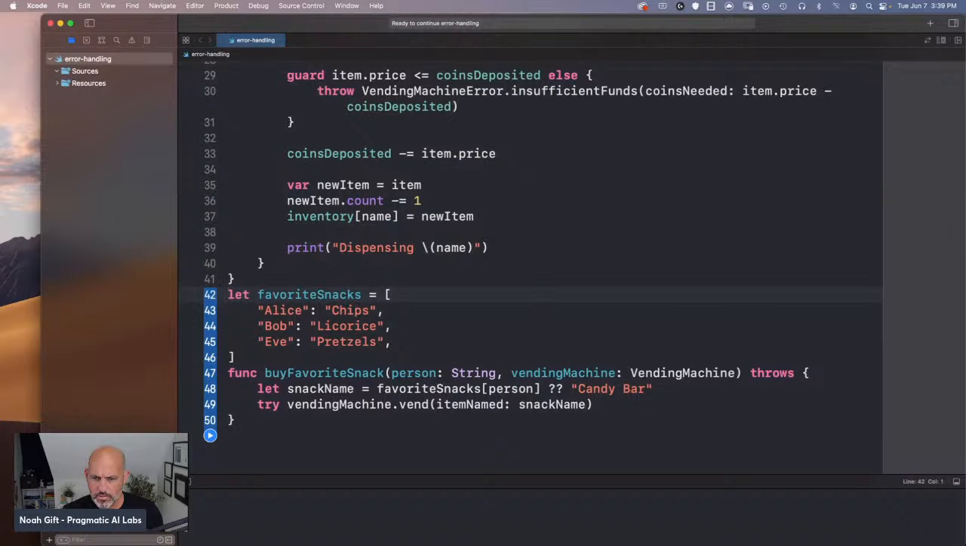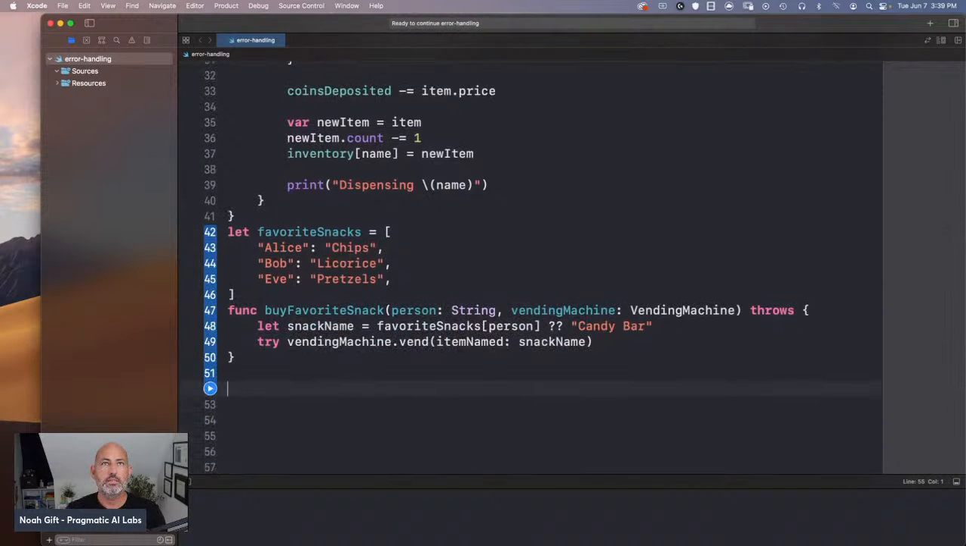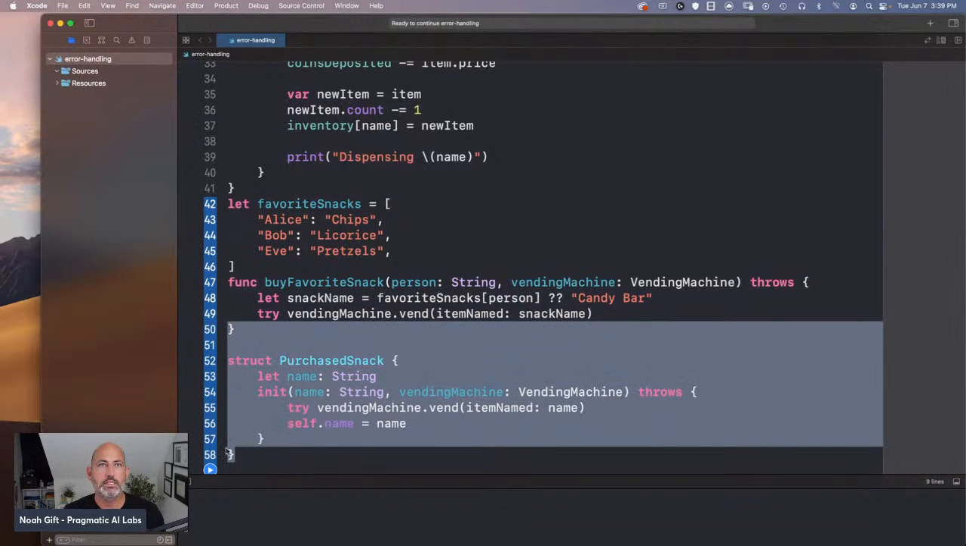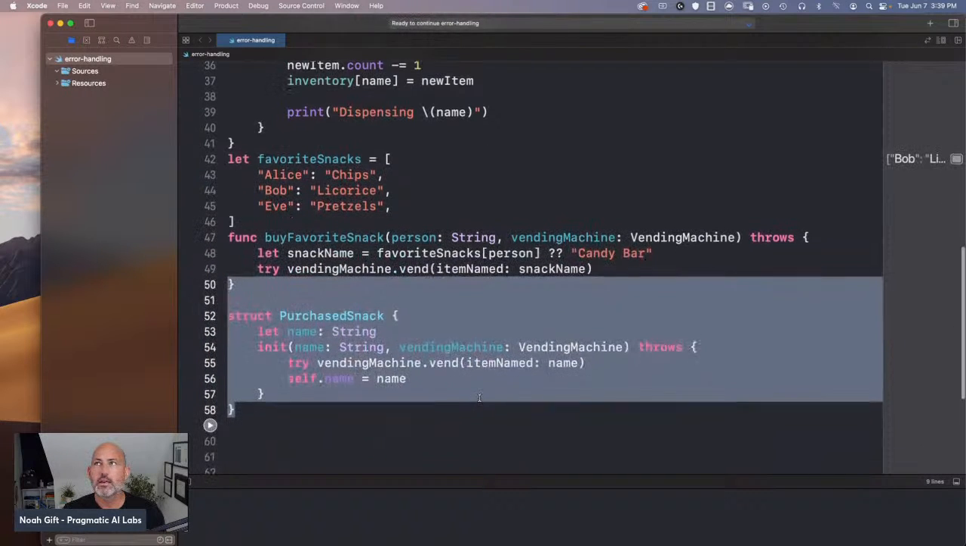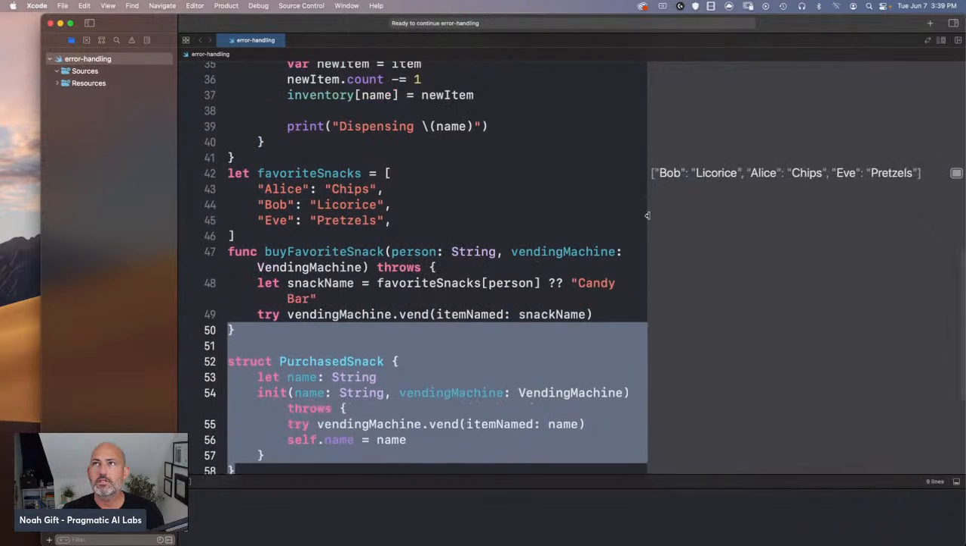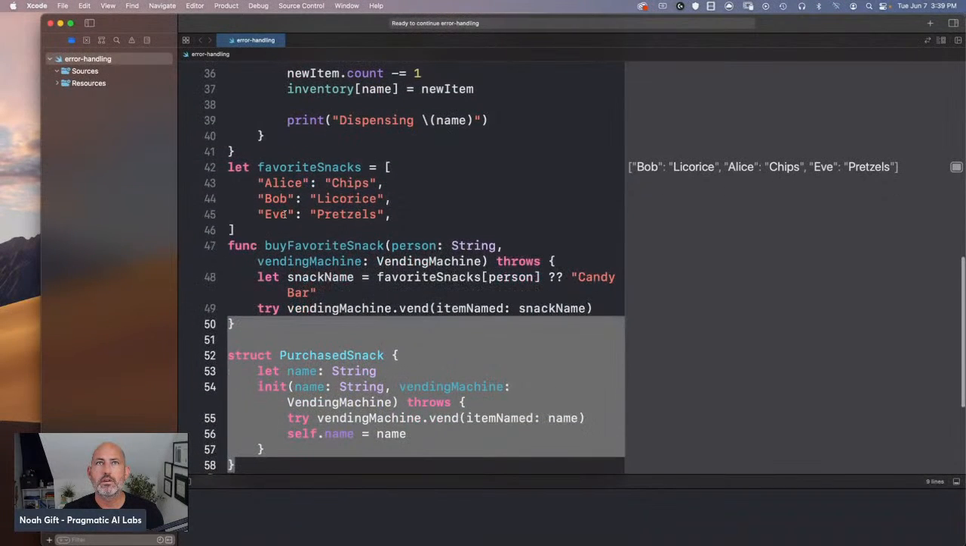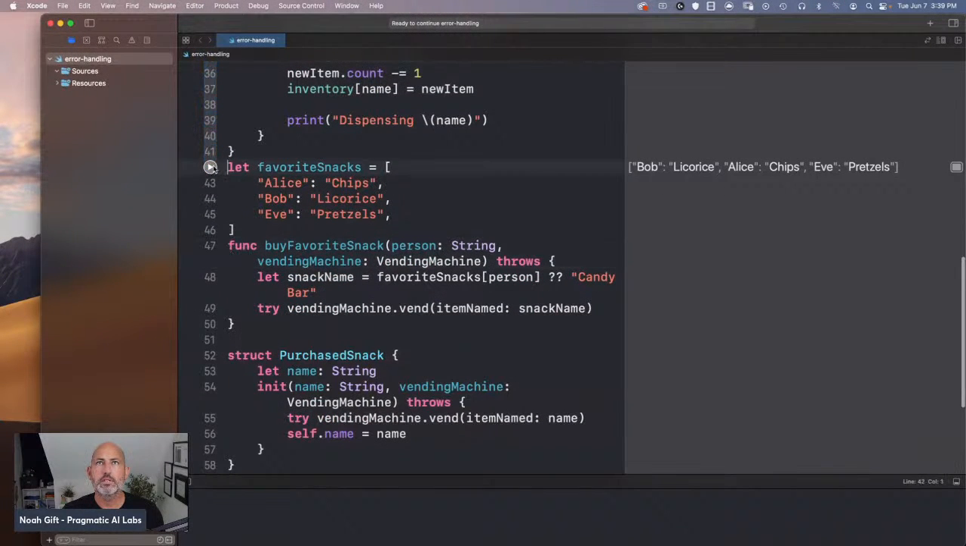And so that looks like that works as well. And then we can build another one, which is purchase snacks. Go ahead and do this next. In that particular scenario, we see basically Bob, Licorice, Alice. So let's see, that's here, purchase snack.